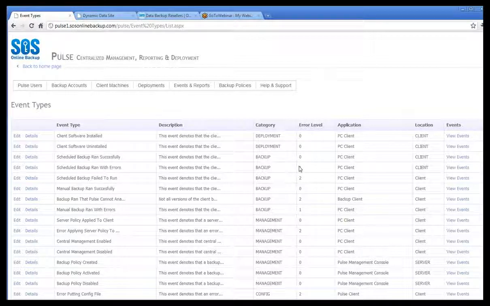We went with warning because in most cases, 99% of your backup will run. You might have a couple of errors. So it's a warning, ran on the client. But if, for example, a scheduled backup failed to run, you'll see that's a fatal error condition, so error level 2.